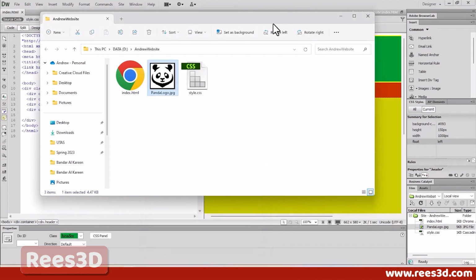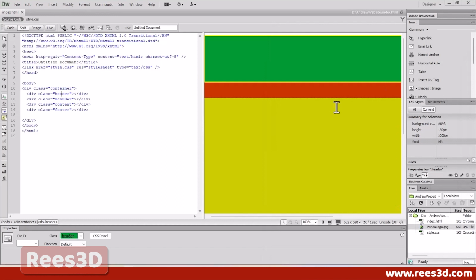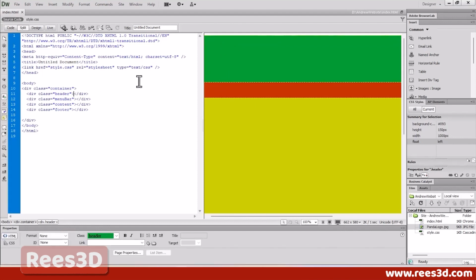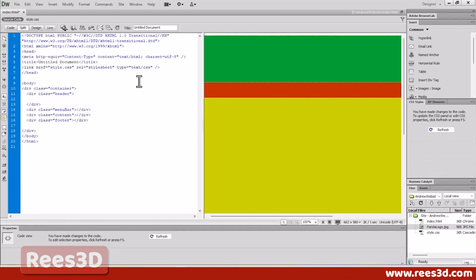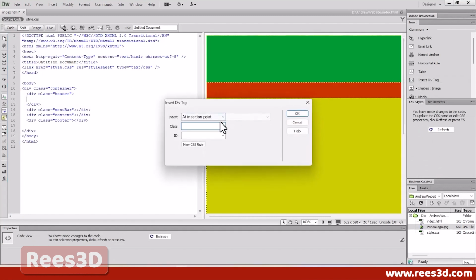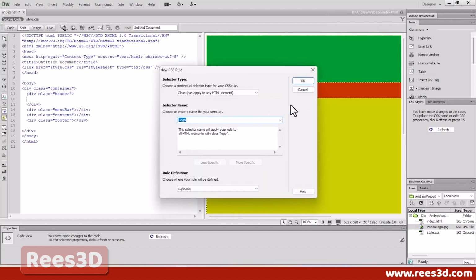Okay, so my image is quite small here, so I will actually reduce the header's size, or let me just leave it like that. I will have some border in the top and the bottom. Okay, so inside the header I'm going to create one div tag. This is going to be for the logo. So I'll go ahead and choose insert div tag. This is going to be for logo, new CSS rule, hit OK.